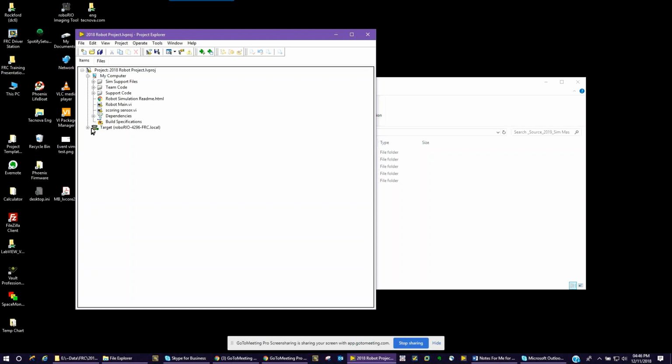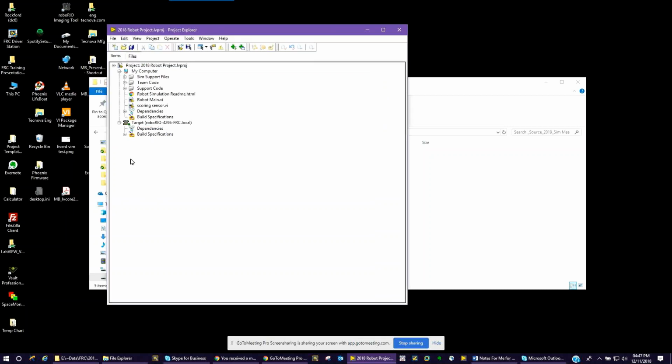Okay. So this project cannot run on the roboRIO because they put all the code up here in the My Computer target. The robot main is in My Computer. In a normal roboRIO project, the robot main would be down here in the roboRIO target. So it is specifically designed to run in the simulator. You don't have to do anything extra to make it run in the simulator except the LabVIEW simulator program needs to already be installed. Did that answer your question?